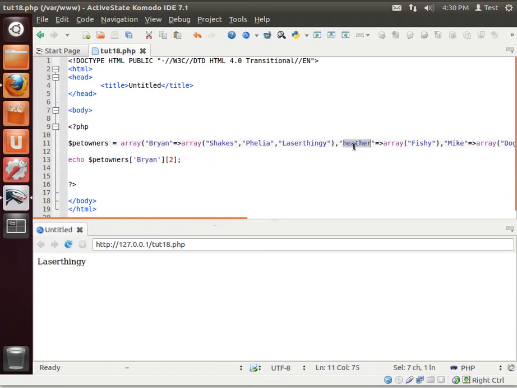Now, let's grab Heather here. And let's grab the first one in Heather. Now let's grab the second one in Heather. Uh-oh, there's nothing there. But you see how Heather's array only has one item. That is another interesting question, is how do you tell how many things are in an array? Well, you use the function called count.